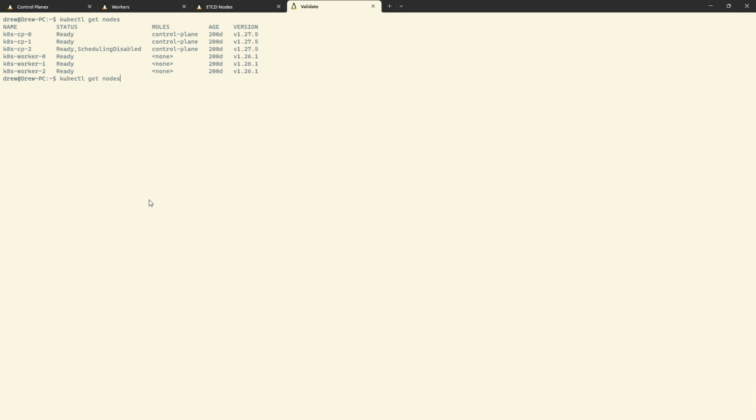And finally, we will uncordon the node. So uncordon number 2, and that's our control plane updated. So we've got the control plane up to date now. We've got the etcd nodes up to date now. We just need to do the worker nodes.